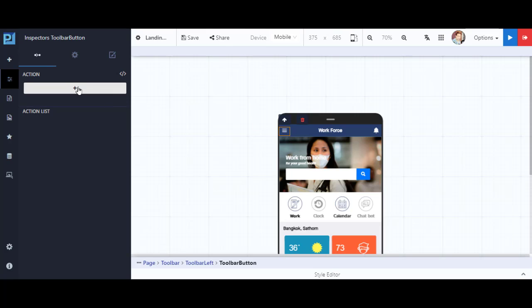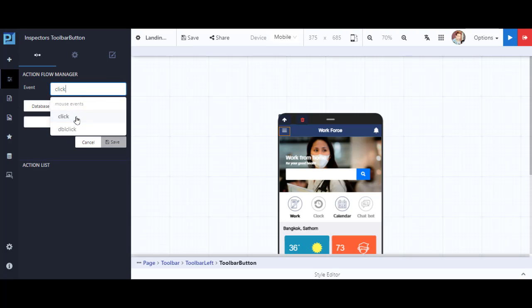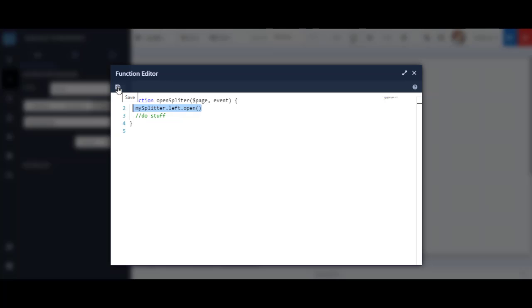To add action, click on the interaction icon and plus button. Write event name here as click. Choose JavaScript tab. Define any function name. Click on the code icon to open JavaScript editor. Now JavaScript editor would automatically show you your defined function with the default syntax.